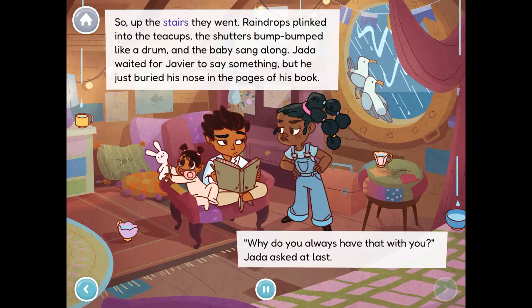So, up the stairs they went. Raindrops plinked into the teacups, the shutters bumped like a drum, and the baby sang along. Jada waited for Javier to say something, but he just buried his nose in the pages of his book. "Why do you always have that with you?" Jada asked at last.